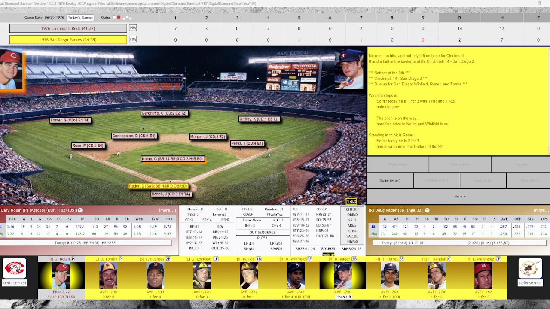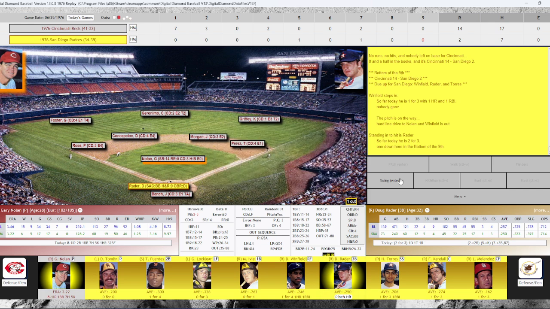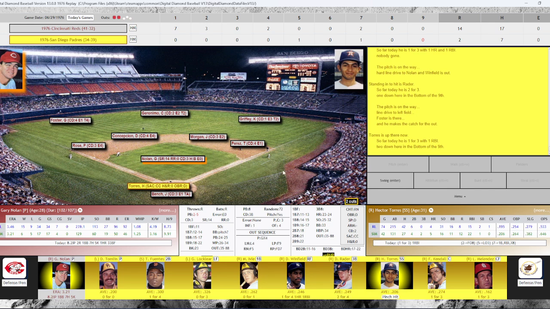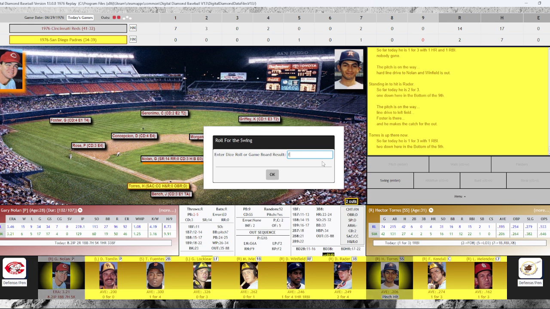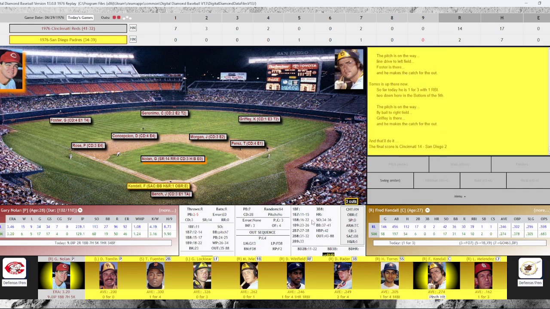And it's going to be a nice catch of a line drive. So Foster, flashing the glove out there, makes a nice catch on the line drive by Rader for the second out of the inning. And that's going to bring up Hector Torres. The pitch to Torres will be lifted into right field. Griffey's underneath it. He makes the catch, and the ball game is over.